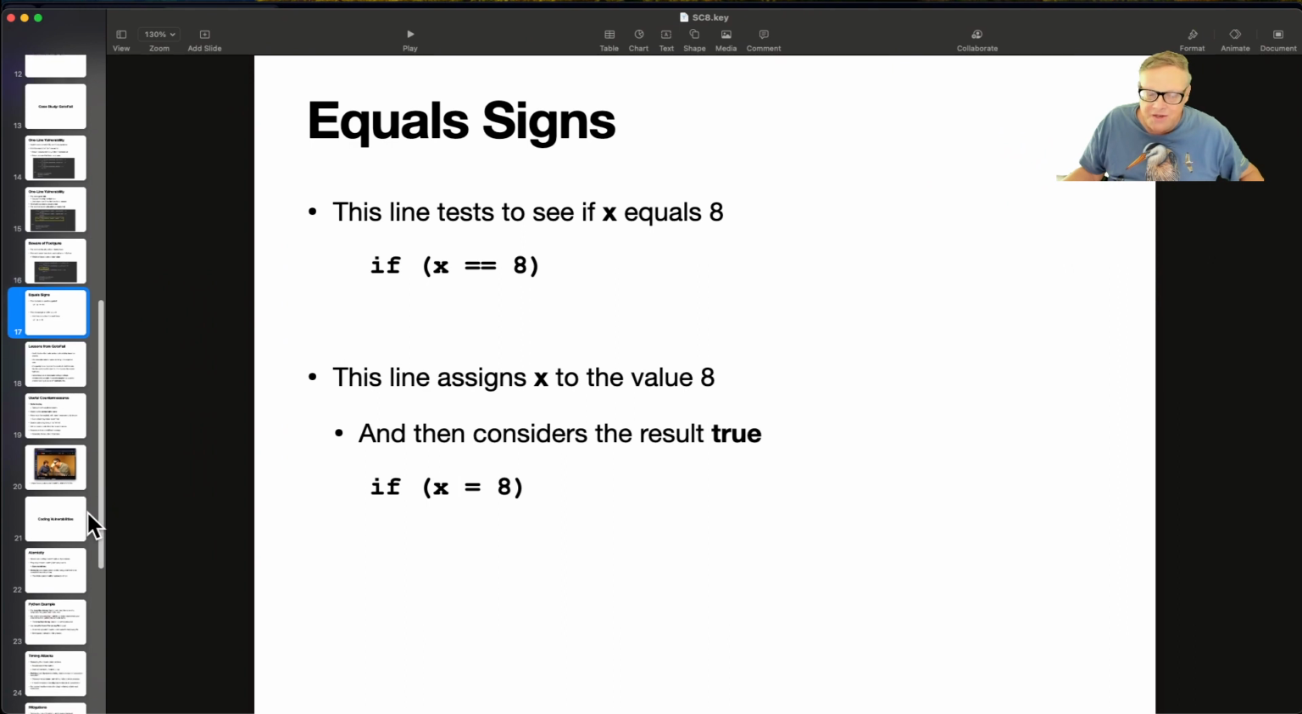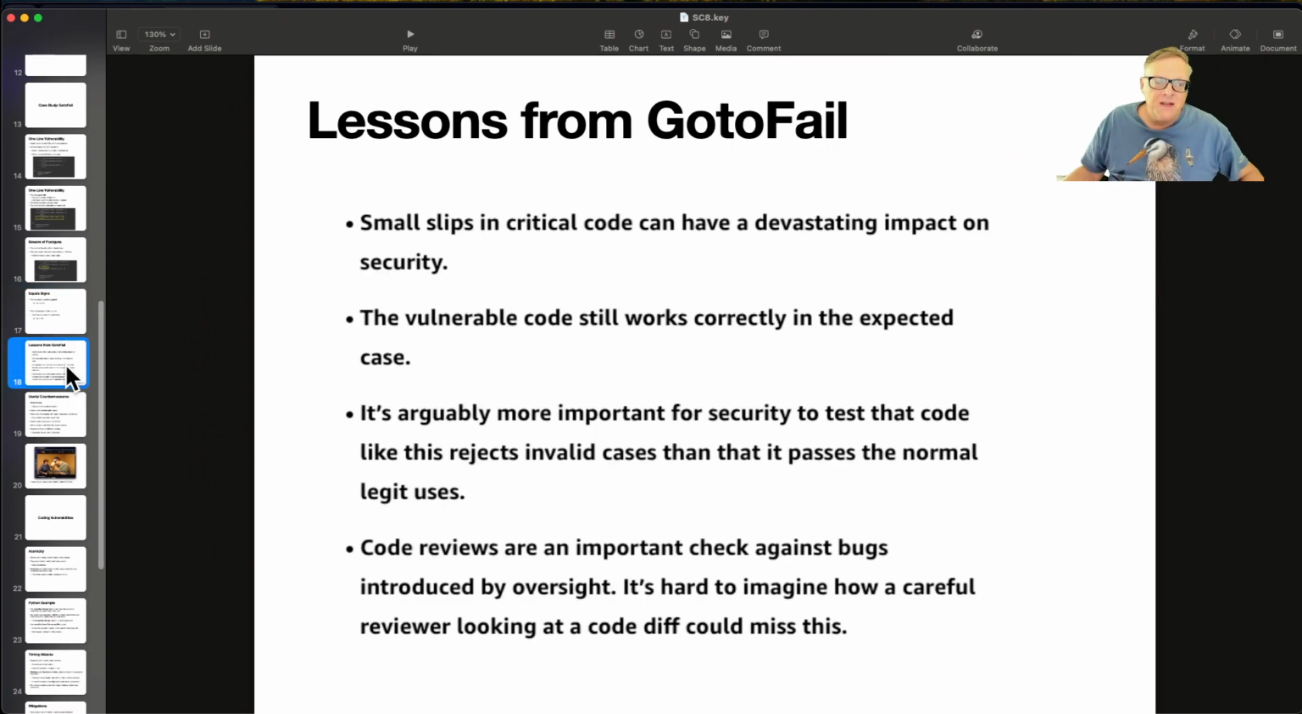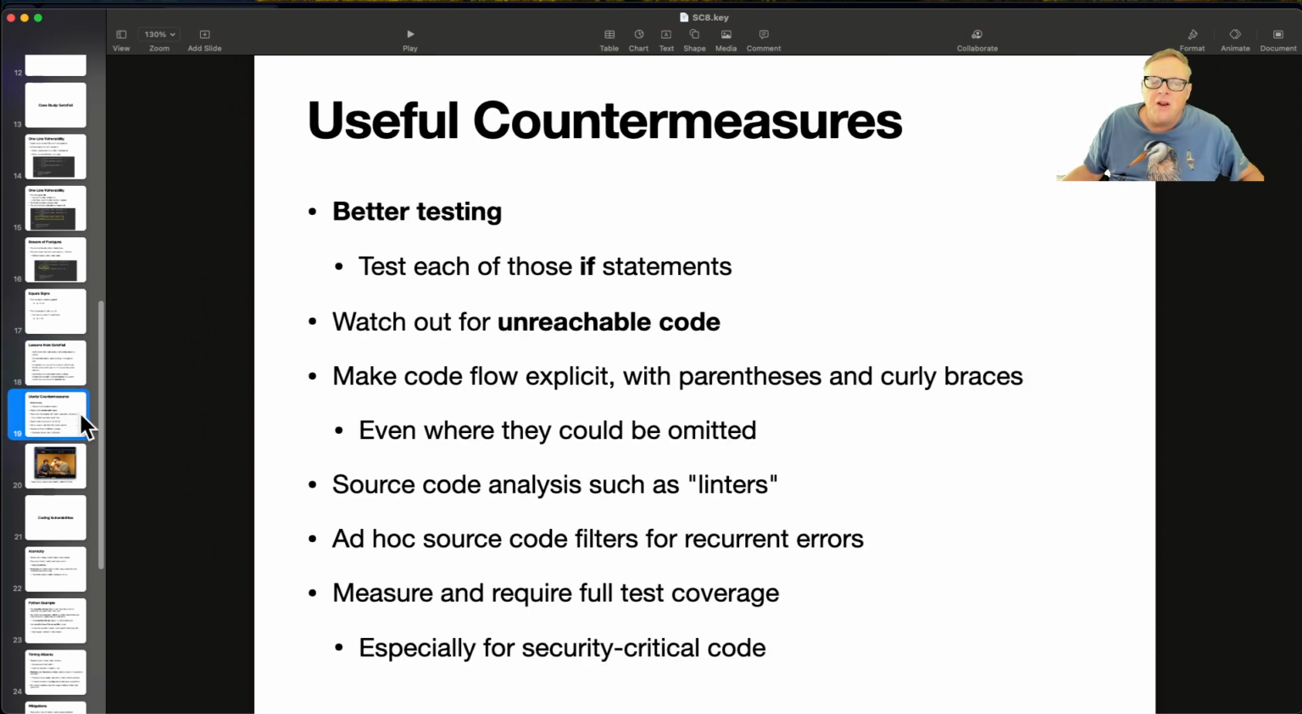So that's another mistake you can easily make. And there's a lot of these. It's inhuman to expect developers never to make mistakes like this. So here's some lessons. A small slip can have a devastating effect, and you're not going to catch it if the vulnerable code still works correctly under normal conditions, because that's functionality testing. So code reviews would help a lot. And it seems like a reviewer would have noticed the two goto fails right next to each other, or even some kind of automated testing.